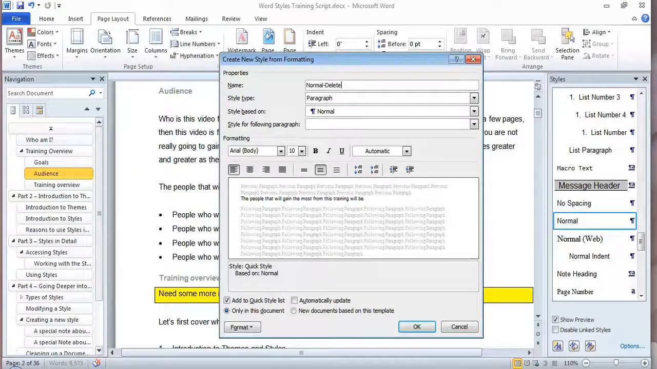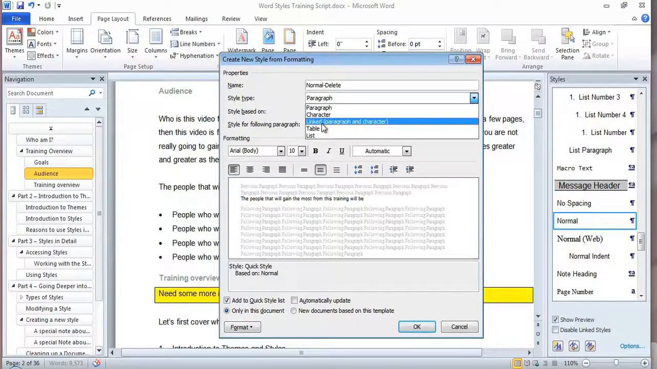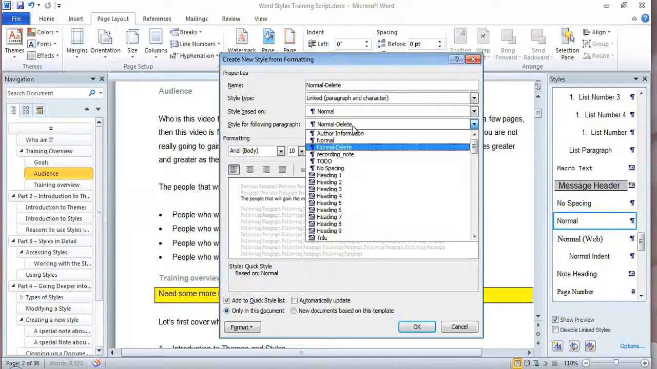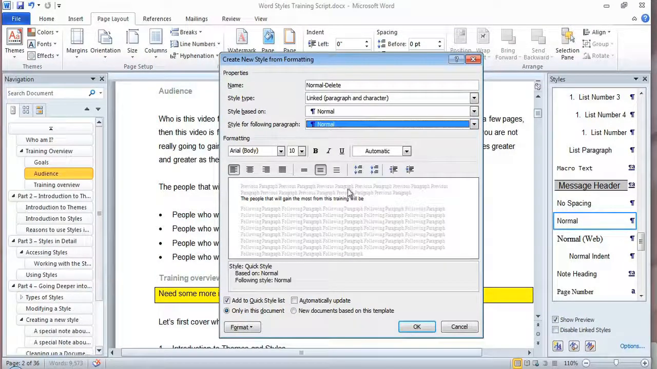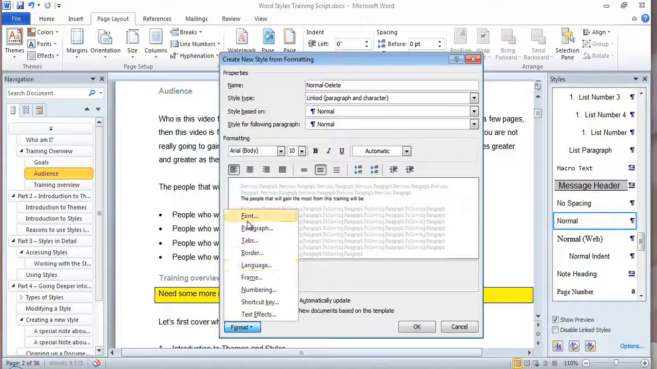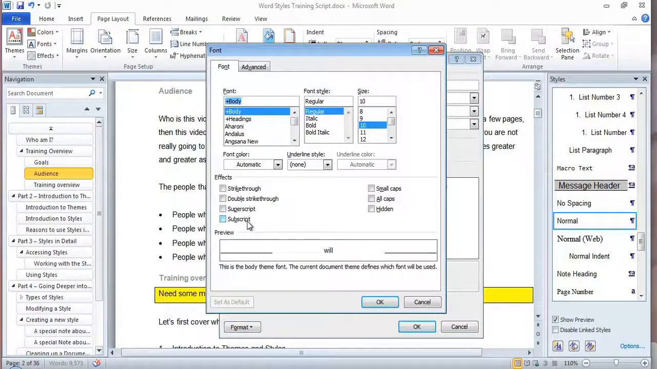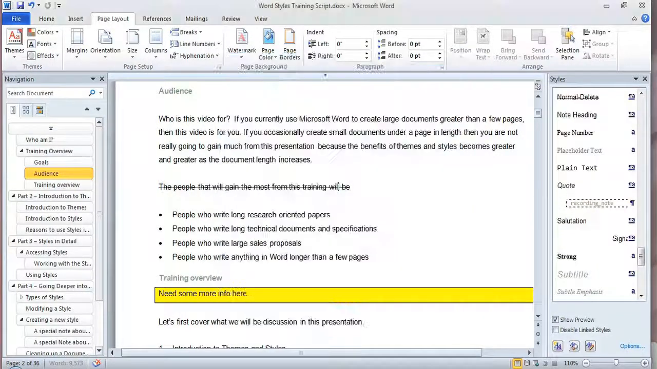It will be a linked style because we may want to apply it to a few words or maybe several paragraphs, and linked styles are smart enough to figure out what you mean. We are going to base it on the normal style and just change one font property. If we go into the font dialog from the Format button and click on the strike through option, now we can start using it after we click OK a few times.